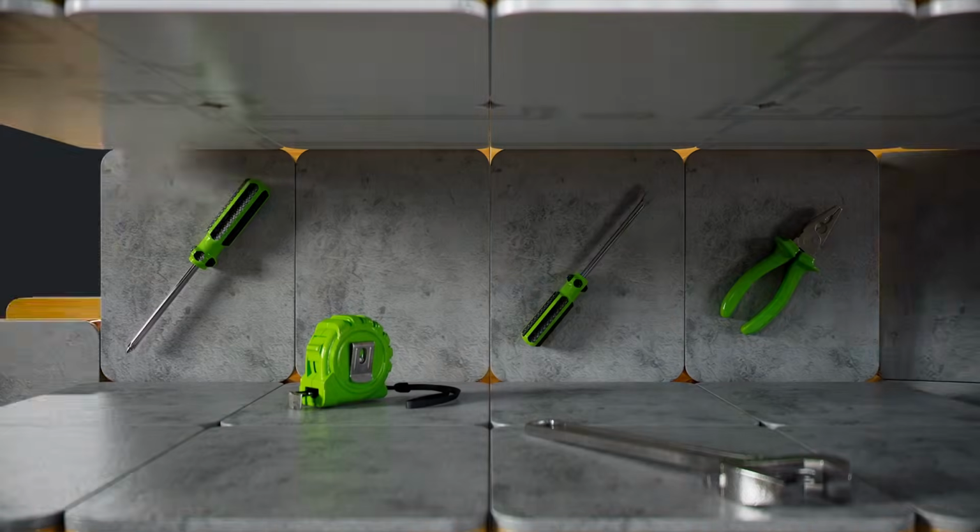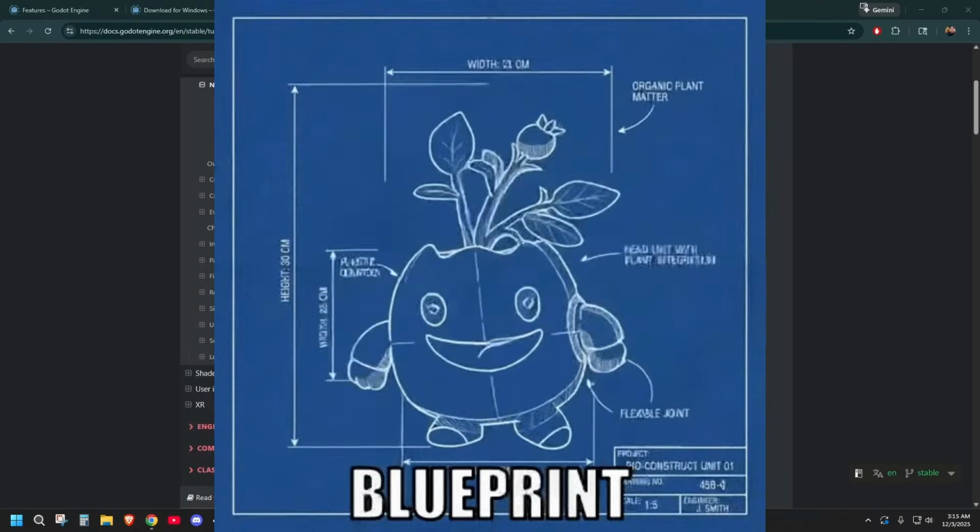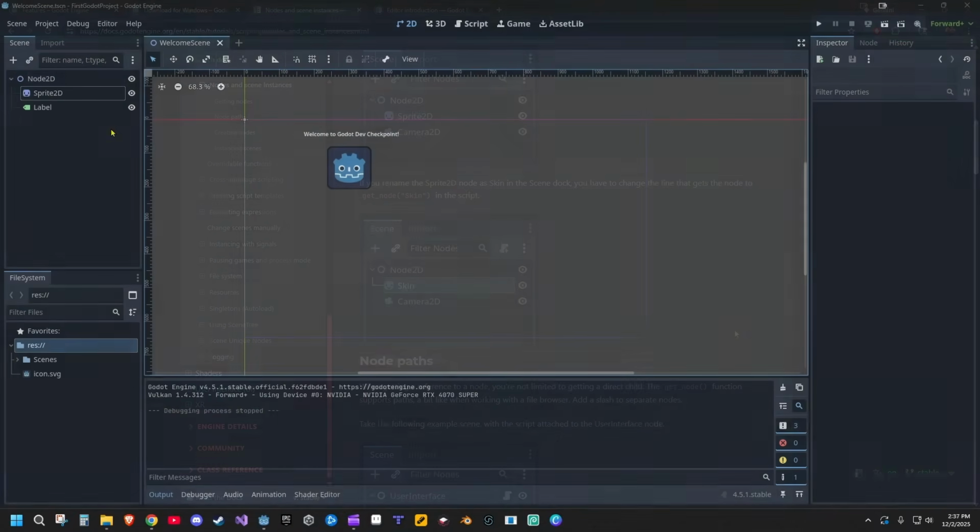Today we learned nodes are the building blocks, and scenes are the reusable blueprints made of those nodes. We learned how to build and run a simple scene using a Node2D, Sprite2D, and a label.